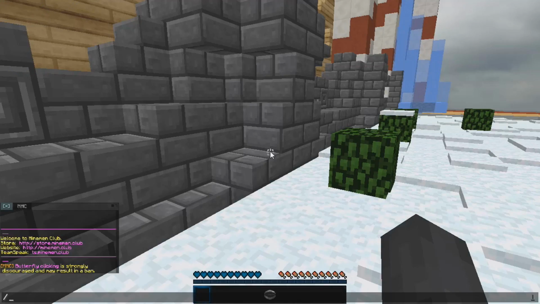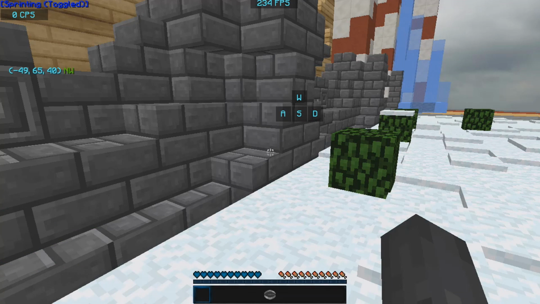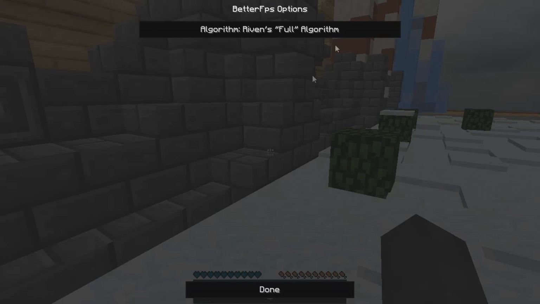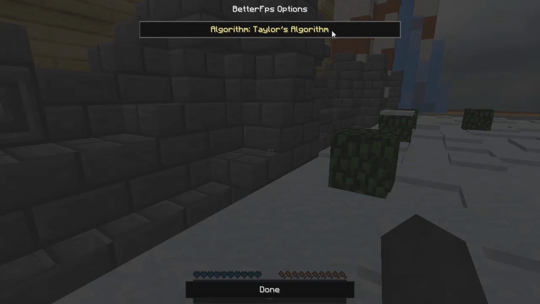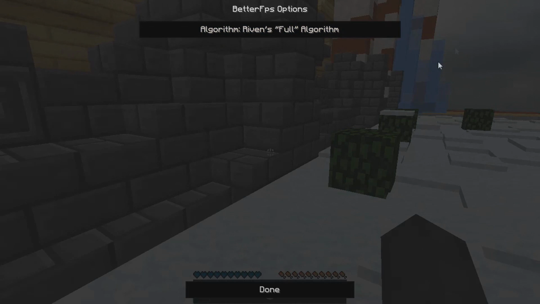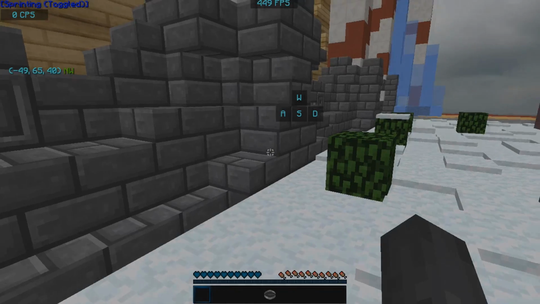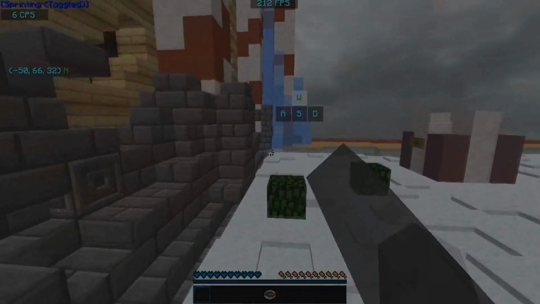And another mod that improves your FPS is Better FPS Mod. If you hit F12, you'll get this on your screen. And the best algorithm is Rhythm's Full Algorithm. The best one that you can have is Rhythm's Full. That'll give you the most FPS possible. And that's pretty much it.